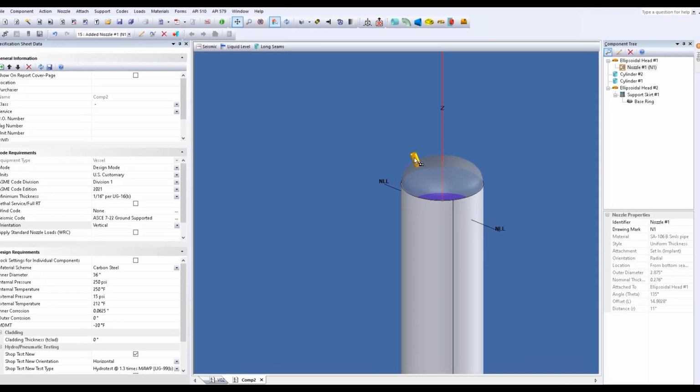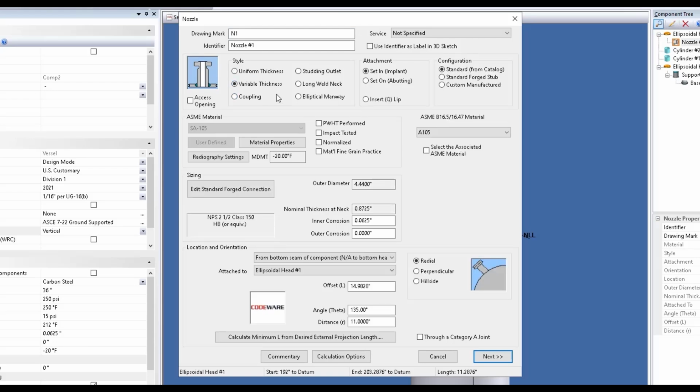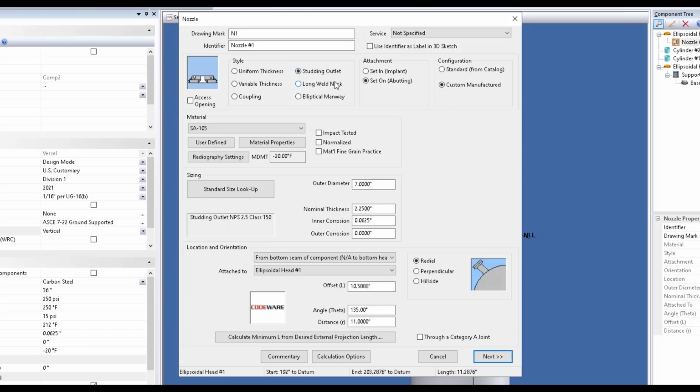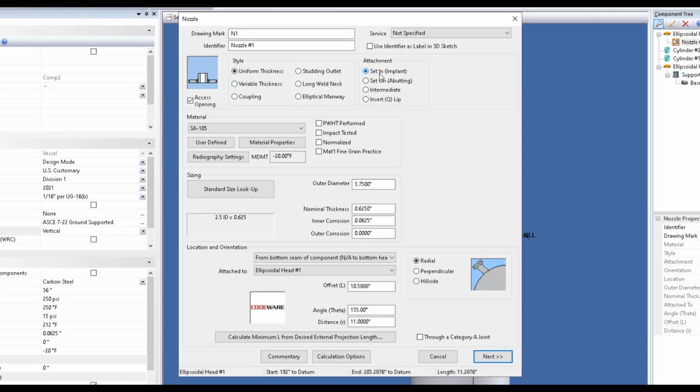And then I can go in and double click. Here I can start by changing the style, whether I have a uniform thickness, such as a pipe, a variable thickness or heavy barreled forging, coupling, studding outlet, or long weld neck flange, as well as elliptical manways. I can select from those different styles. I can also select how the nozzle is attached, so is it set in, set on, or in some cases intermediate or Q-lip or insert lip. I can also define if it's an access opening or not.